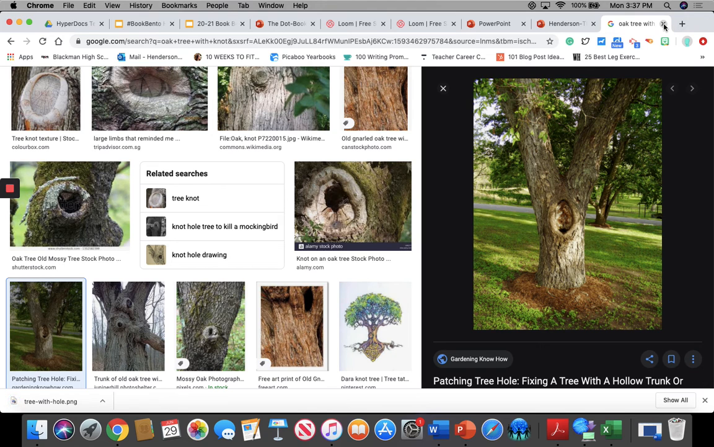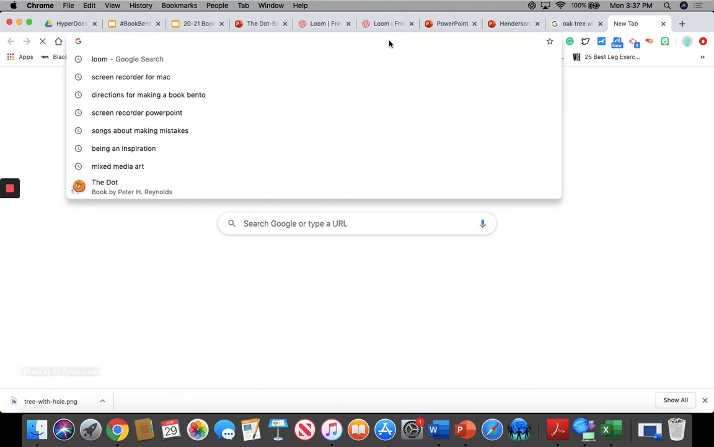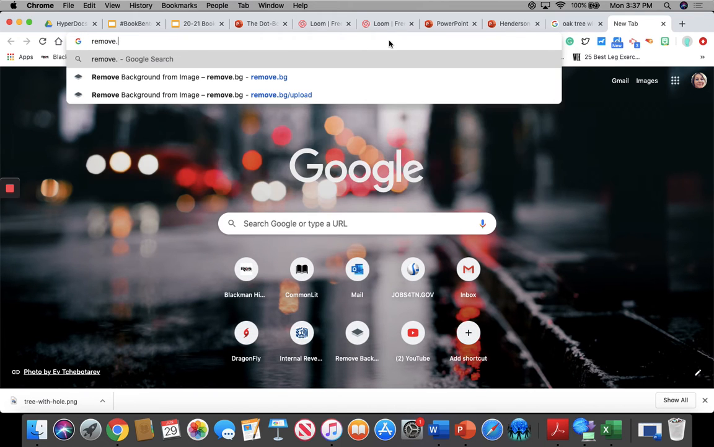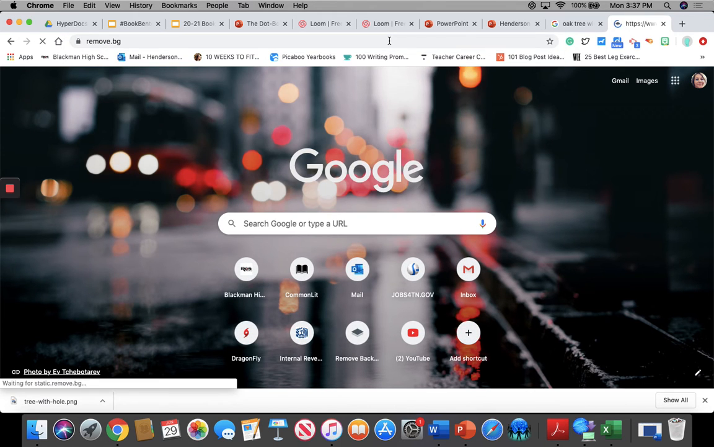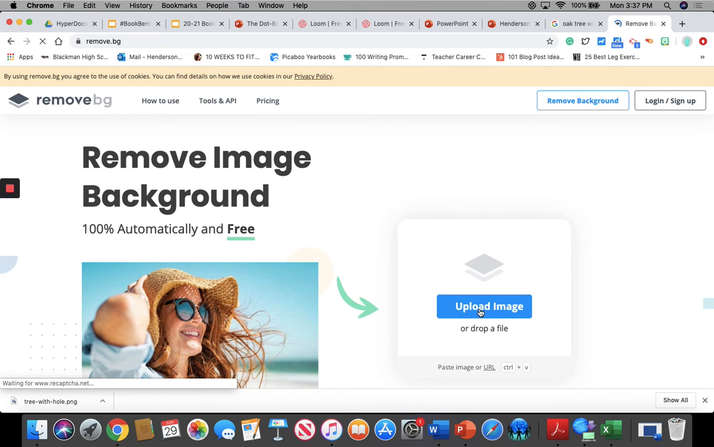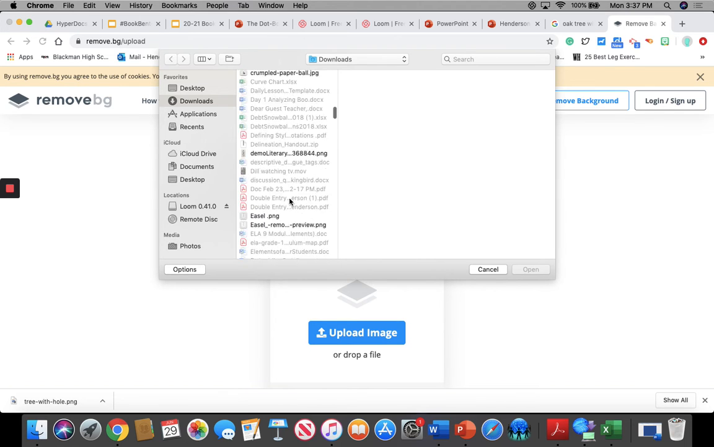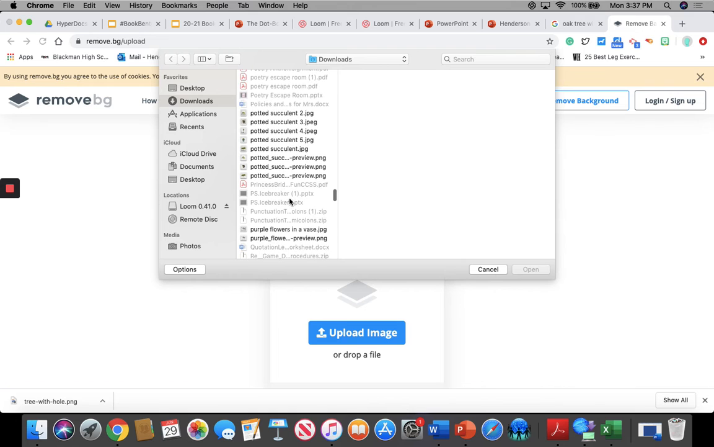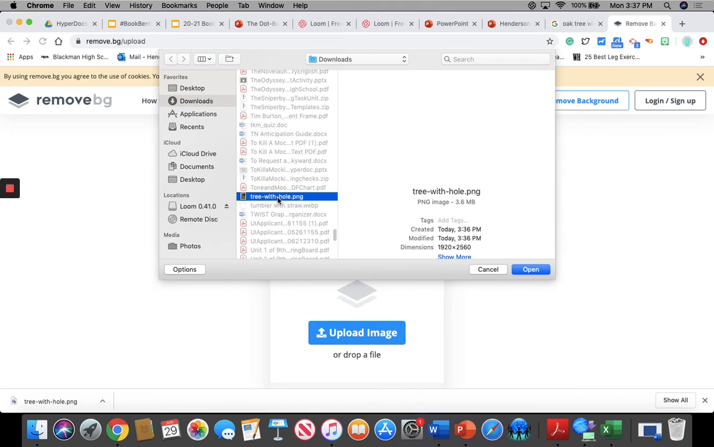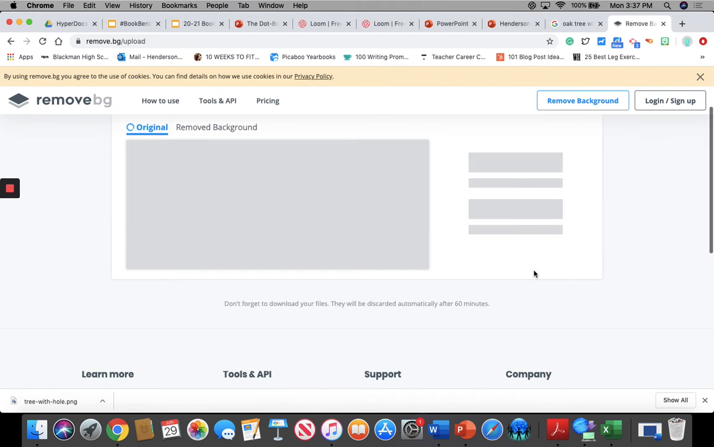All right, I want to try to remove this background though. So I'm going to go to Remove BG, which stands for Remove Background. And I'm going to upload an image from my computer. I think it was called A Tree with a Hole. I'm going to scroll down into my downloads for A Tree with a Hole. I'm going to open it. Now wait on it to work its magic.